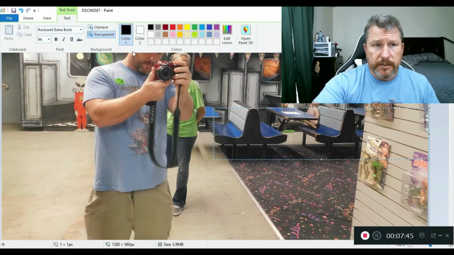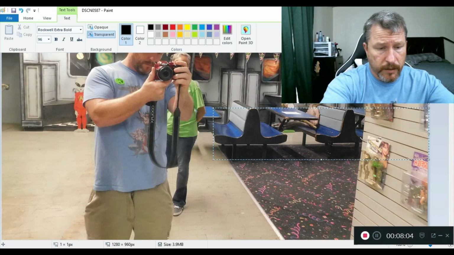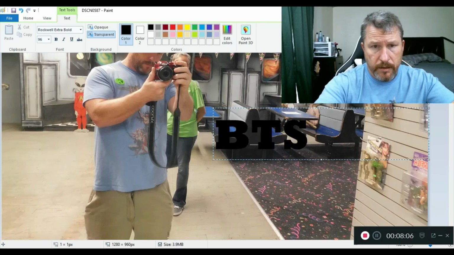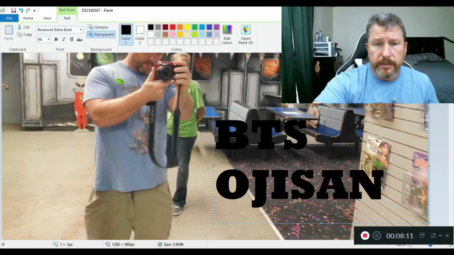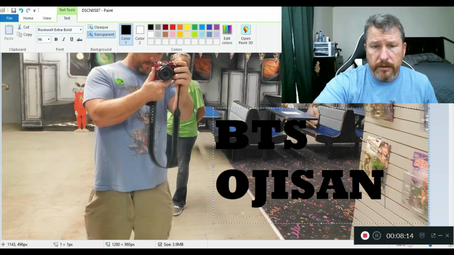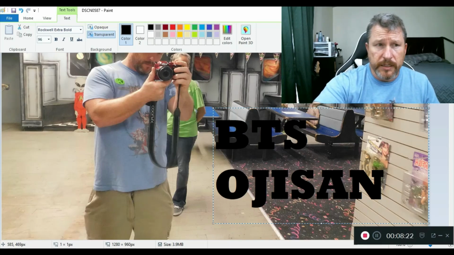So inside your text box, these options right here are very important. Transparent. That means that when you type your words onto this picture, because color 1 is for the color of the text, when you start typing, you're just going to have black letters, and that's not horrible, but the problem with that is that it's hard to see, especially when you shrink this down to thumbnail size.